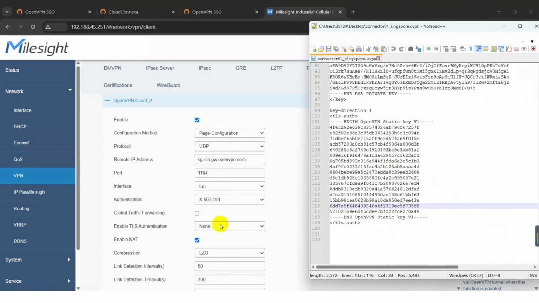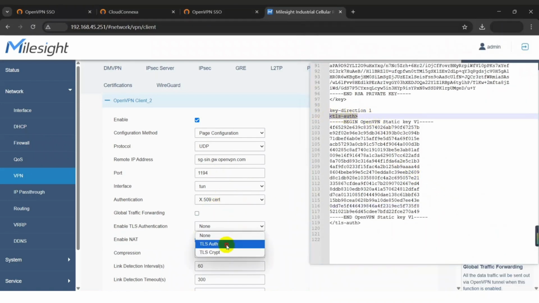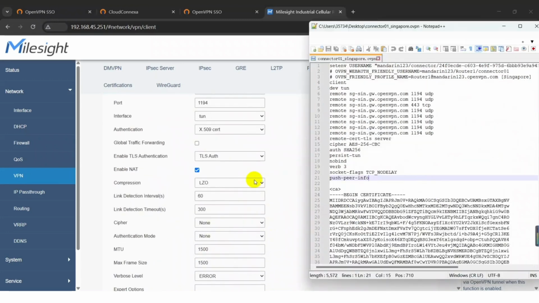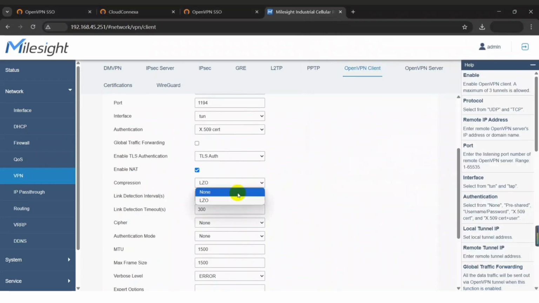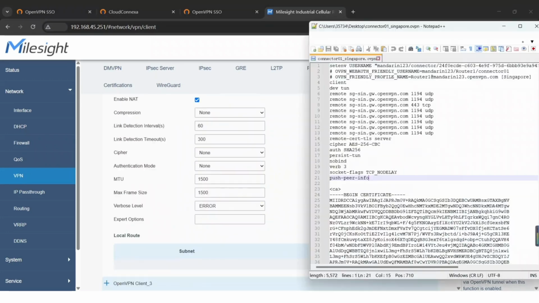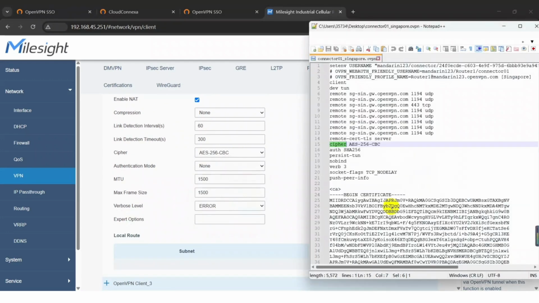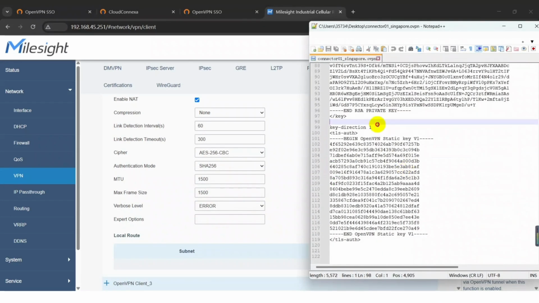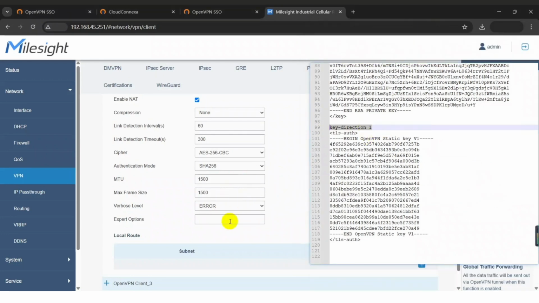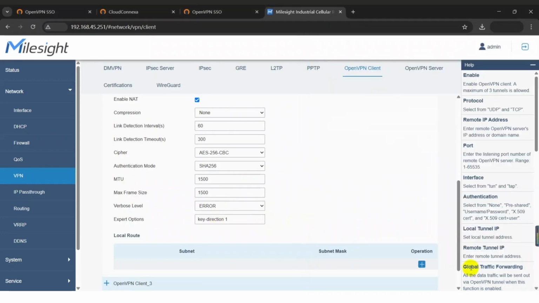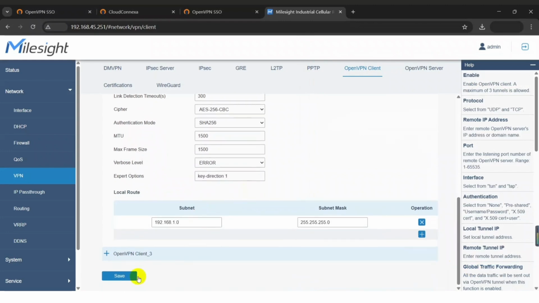Roll down to the bottom of this file. We can see TLS auth key, so we need to choose TLS authentication on the page. We have checked the whole file and it doesn't have an option for compression, so we change the compression to none. Next step is to choose the same cipher and authentication mode. Noticing the key direction 1 above the TLS authentication, we have to copy it to expert options on the page. Fill in the local route subnet as the LAN subnet.